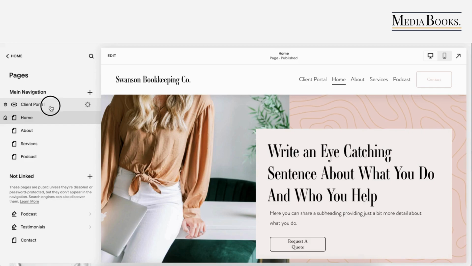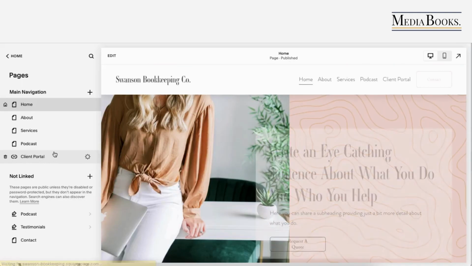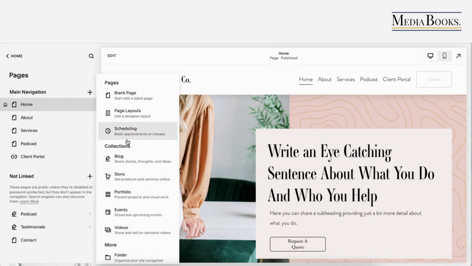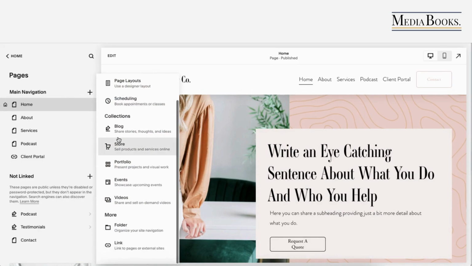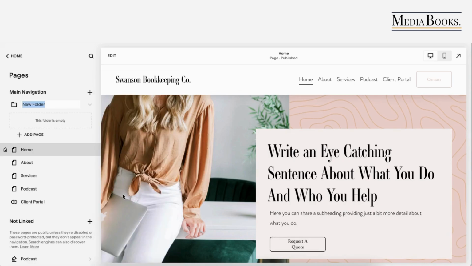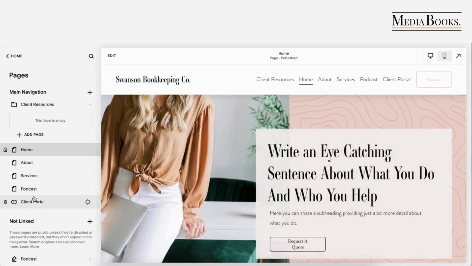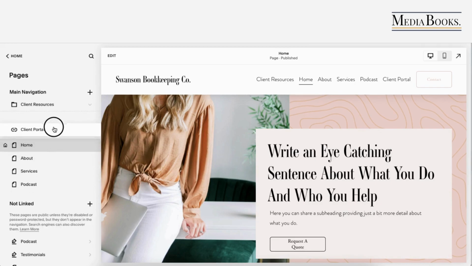I want this to show up at the end. So what I'm going to do is drag this down to the bottom. And you can actually make this a little bit more robust. Let's say you have a client portal link. Let's say you also have a client payment link. What you can do is go to the bottom where there's a folder, click folder. And what I'm going to do is type in client resources. That is going to save. Now I have client resources and client portal. And I want my client portal to show up under client resources. So what I'm going to do is click, drag it to that folder.